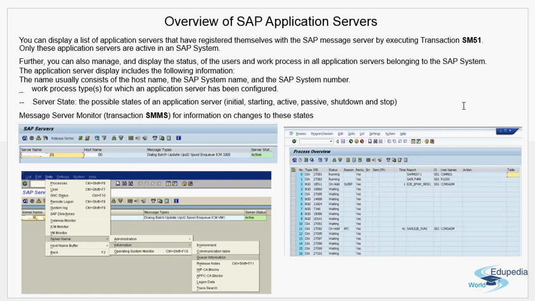SM51 shows you the list of application servers present in an SAP system. It will show you the server name and the host name, meaning the physical host on which the server is configured, and the different message types, meaning the different types of work processes configured on the server, and its state. Also from the top you can navigate to different options, and it will give you all the information you need about the application server in detail.